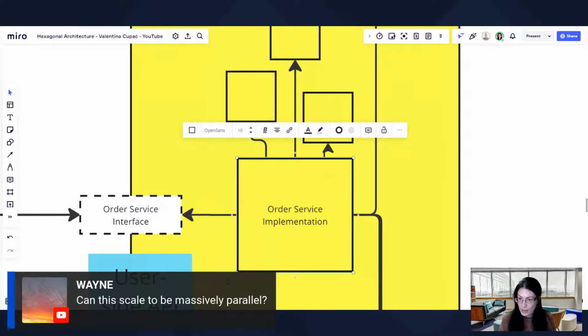Can this scale to be massively parallel? The topics of scalability and parallelization, I would say, are independent of hexagonal architecture. So we could not use hexagonal architecture at all, but still have a scalable application.